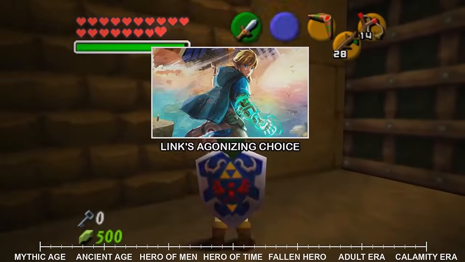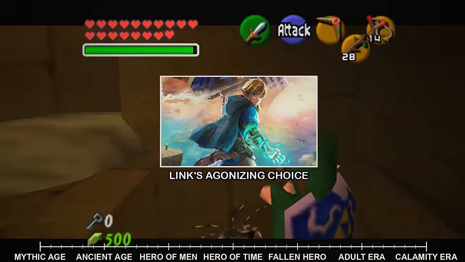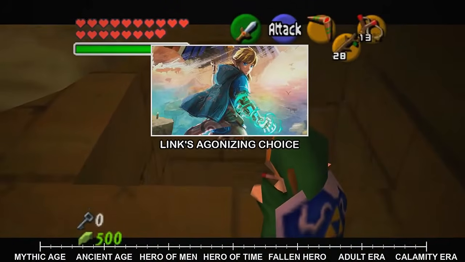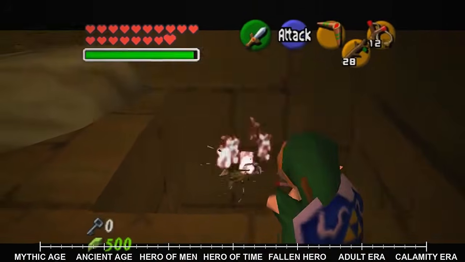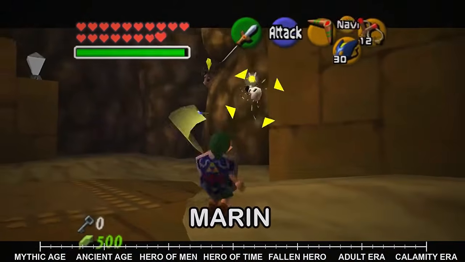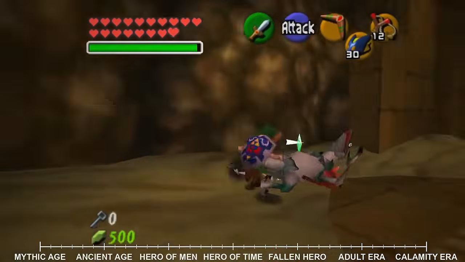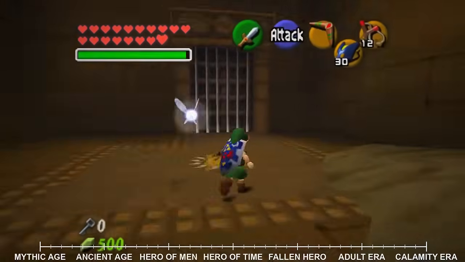Link faced an agonizing choice, though, in truth, it was no choice at all. He could not remain on Koholint forever. The island was not real, no matter how real it felt. Marin, despite her dreams and personality and the connection they had formed, was a creation of the Windfish's sleeping mind. To stay would be to trap himself in an illusion, and eventually, the dream might collapse on its own, perhaps taking Link with it.